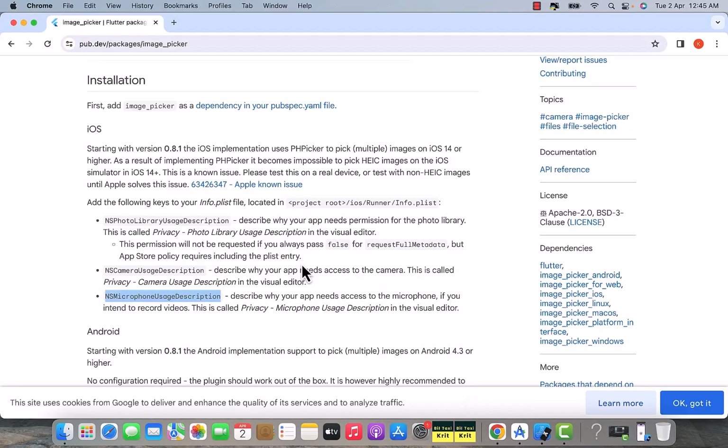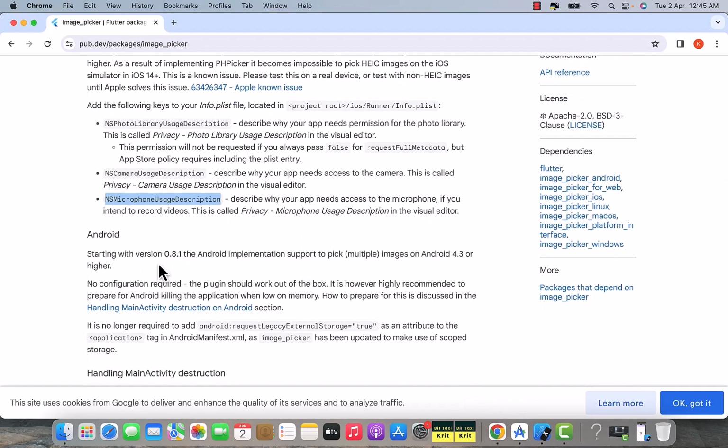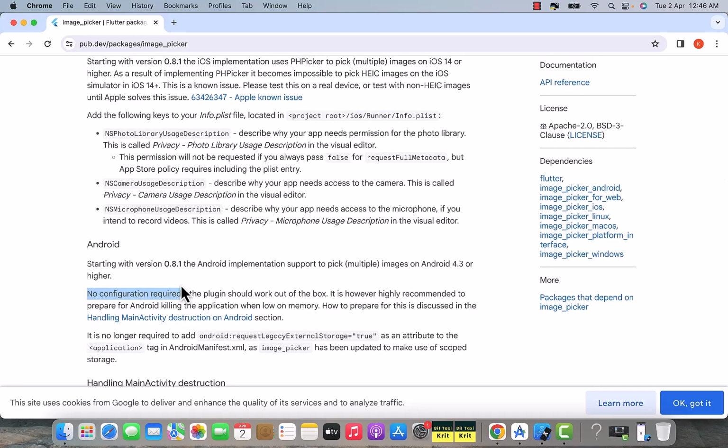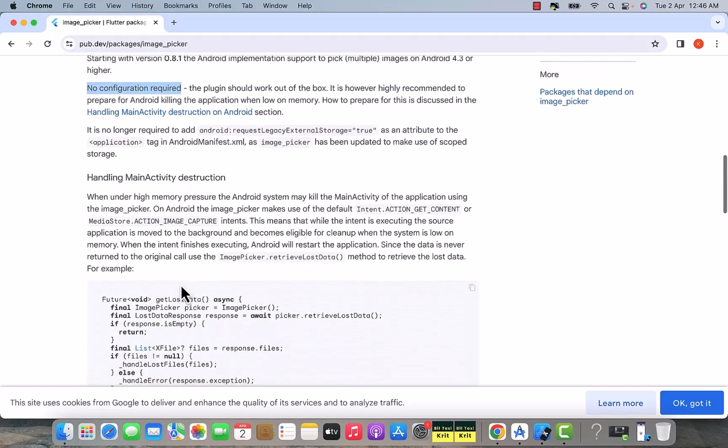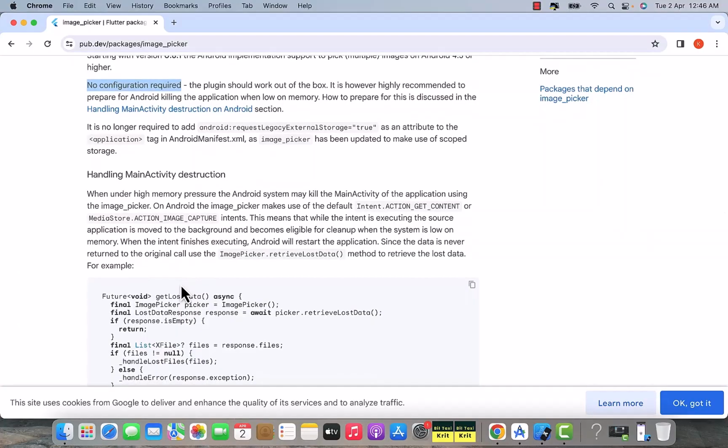And now the next instructions are for Android. So for Android, no configuration is required. As this library is updated, now we don't need to do anything inside the Android section. And by simply installing this library inside our Flutter project, we can use it inside Android applications as well. So after doing that, the setup for both Android and iOS is completed.